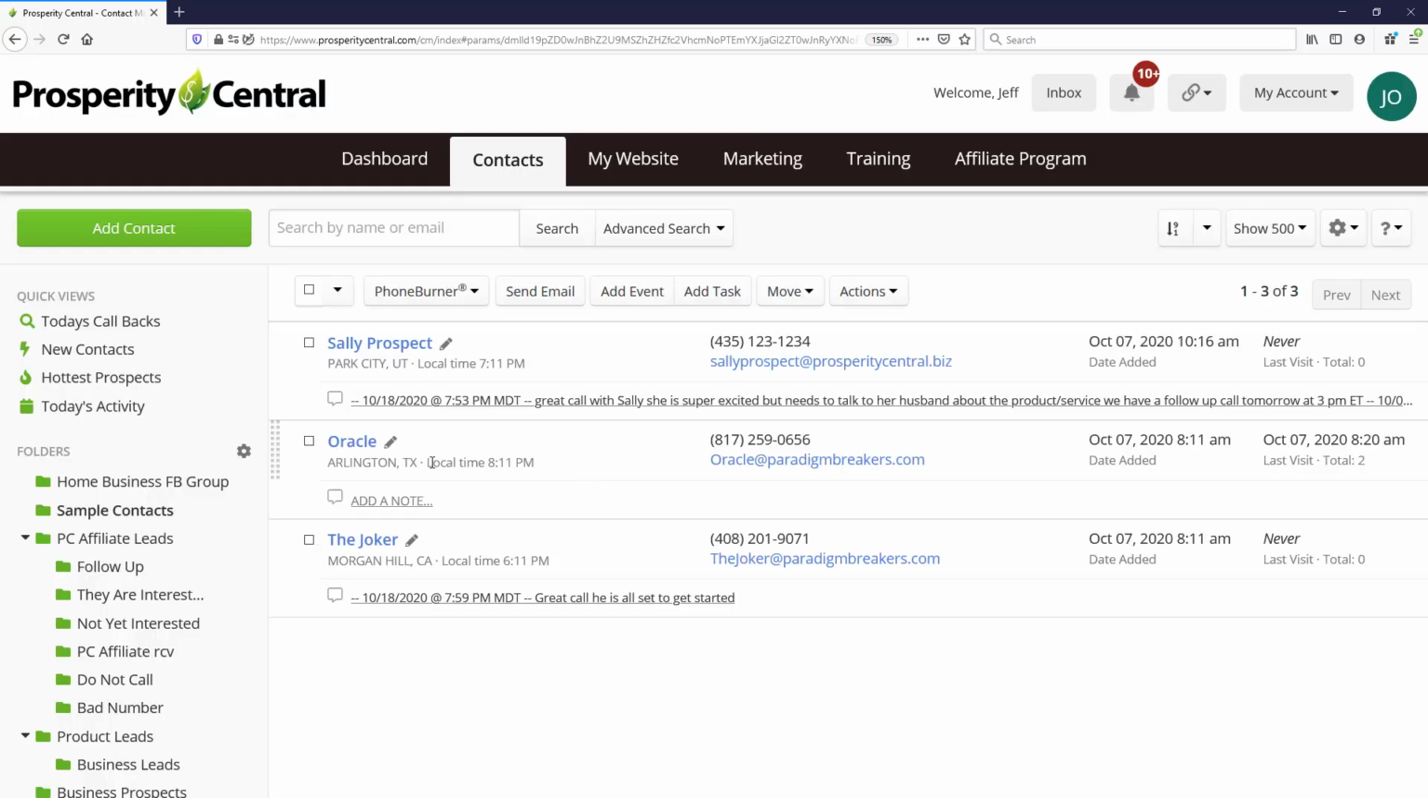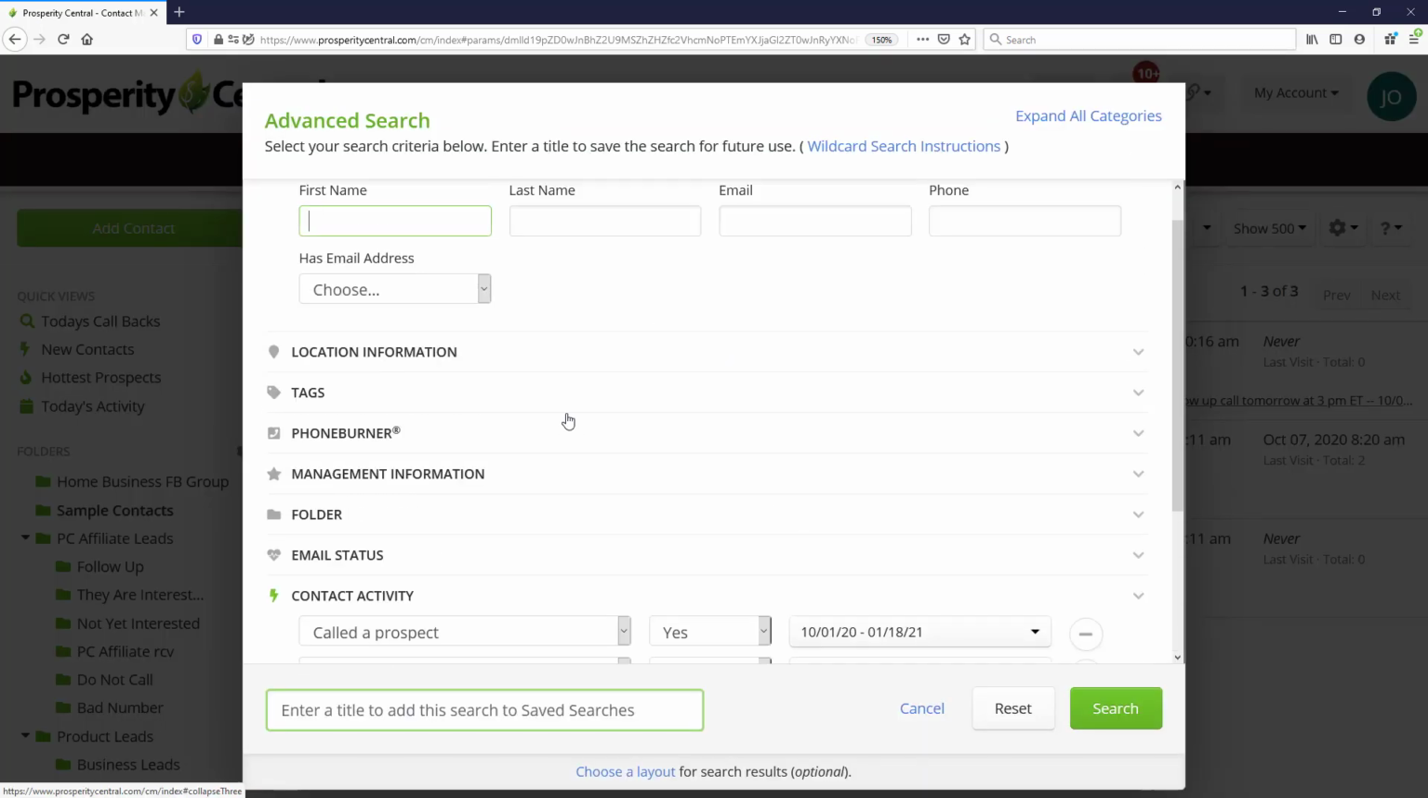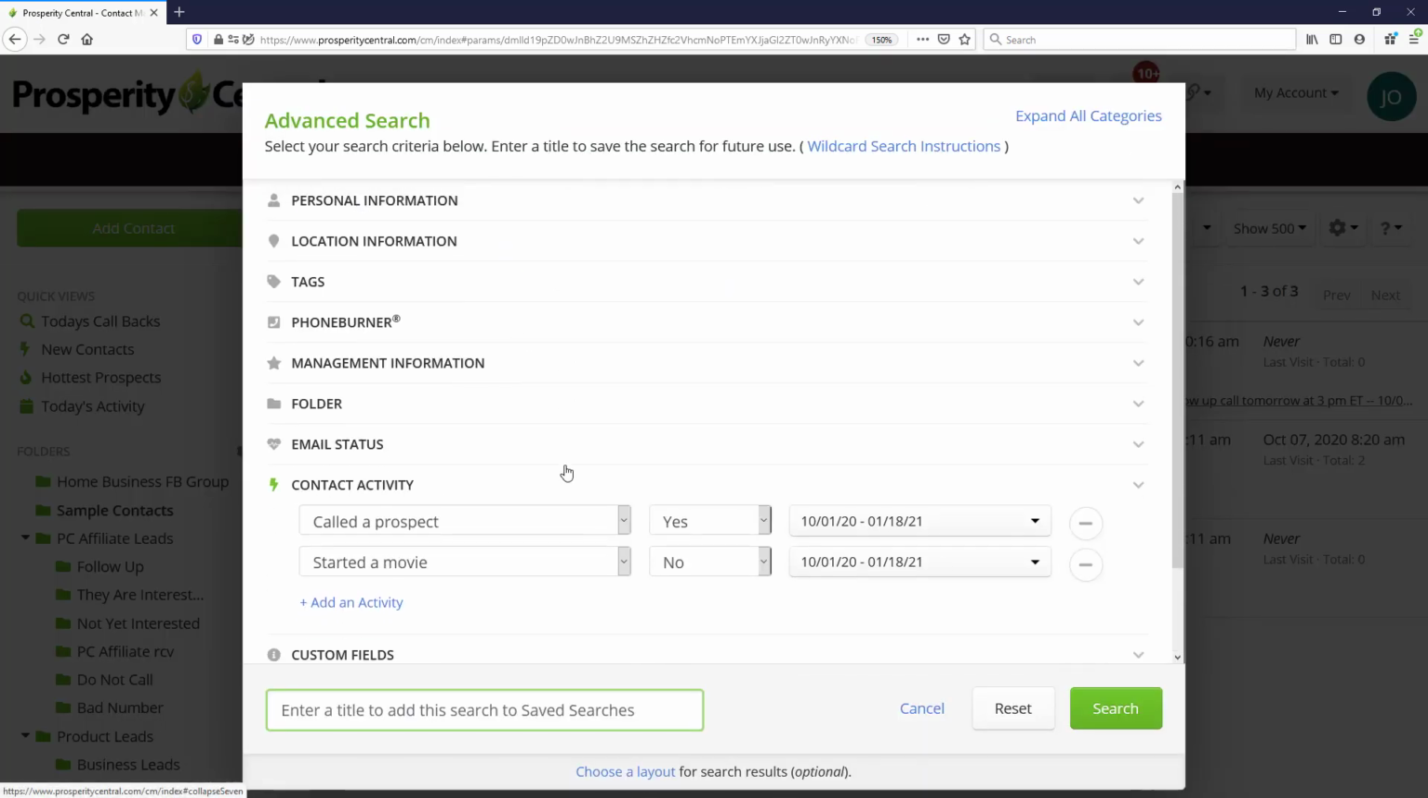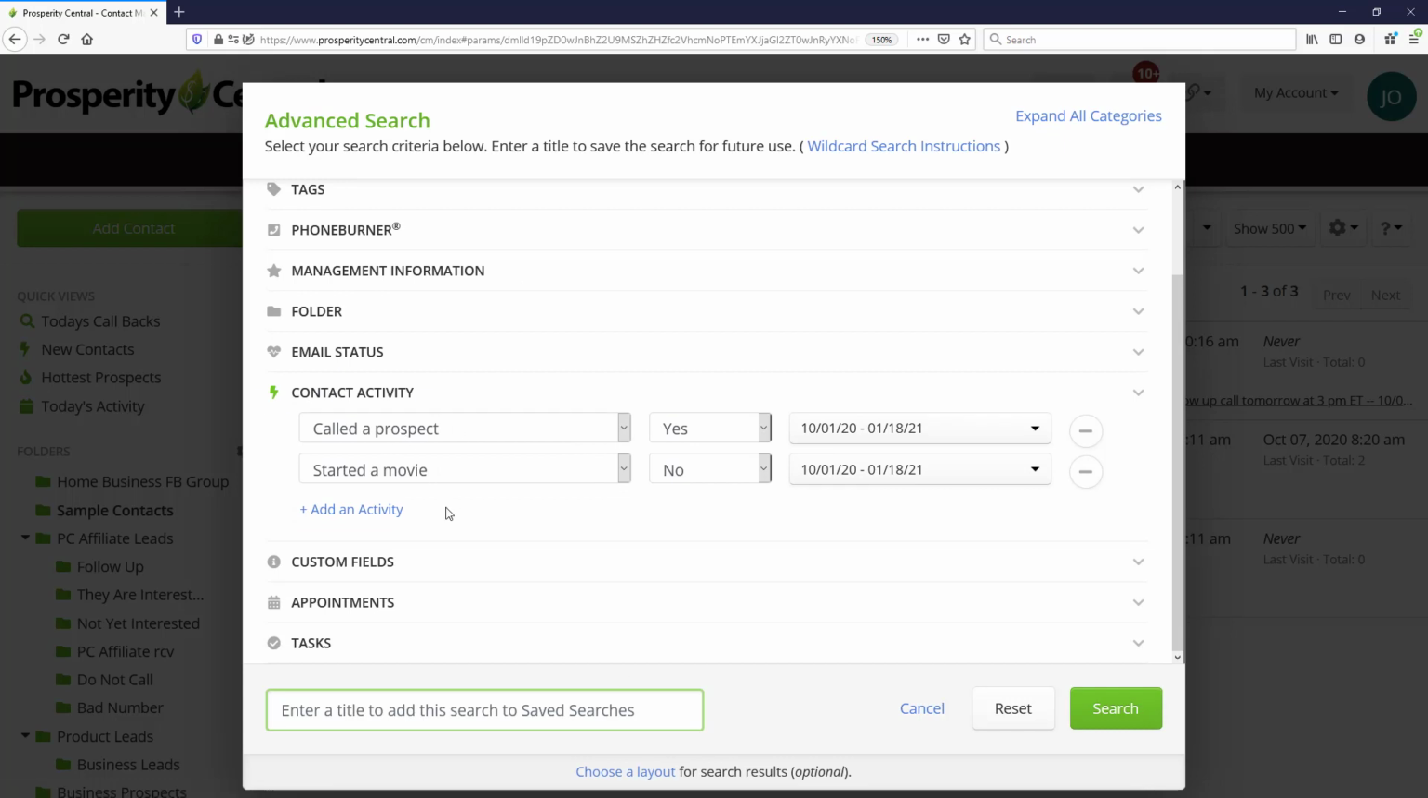And that gives me three contacts that I need to follow up with because I've called them during that date range and they have not yet watched my movie. So these are people I need to follow up with to try to get them to watch the movie, right? Anyway, I hope you see the logic in that. And it's not necessarily something that you're going to do on a regular basis. I want you to understand the whole point of this training really is to help you understand that you can start to stack different contact activity types to refine your lists.